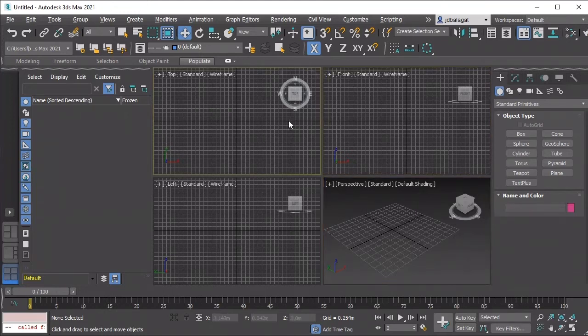Okay, next is, ano pala, no? If you select the viewports, you will activate which viewport, and it's indicated by this yellow line outline, no?